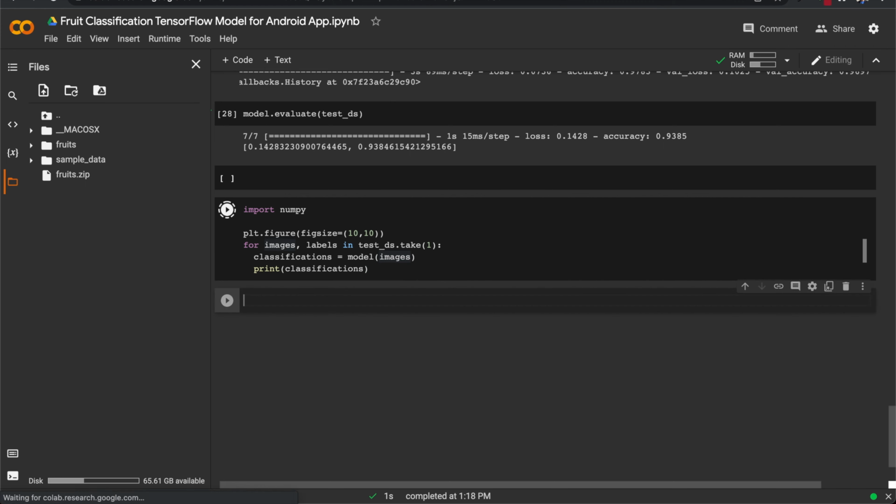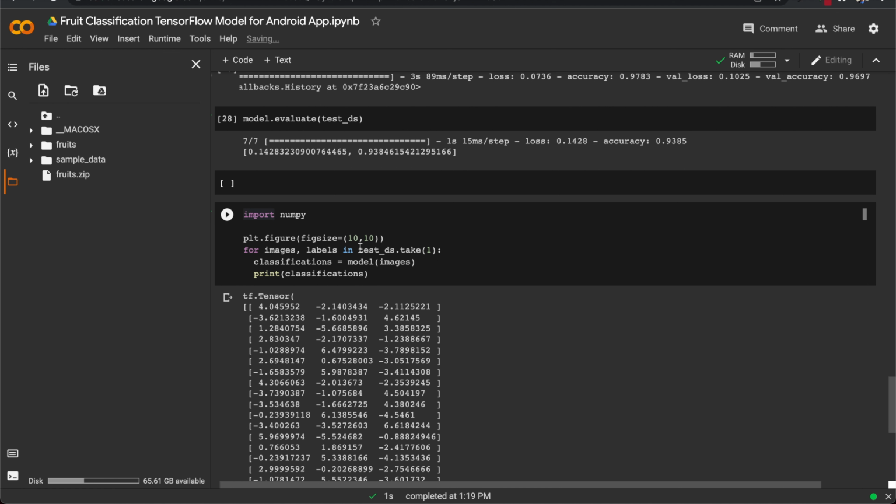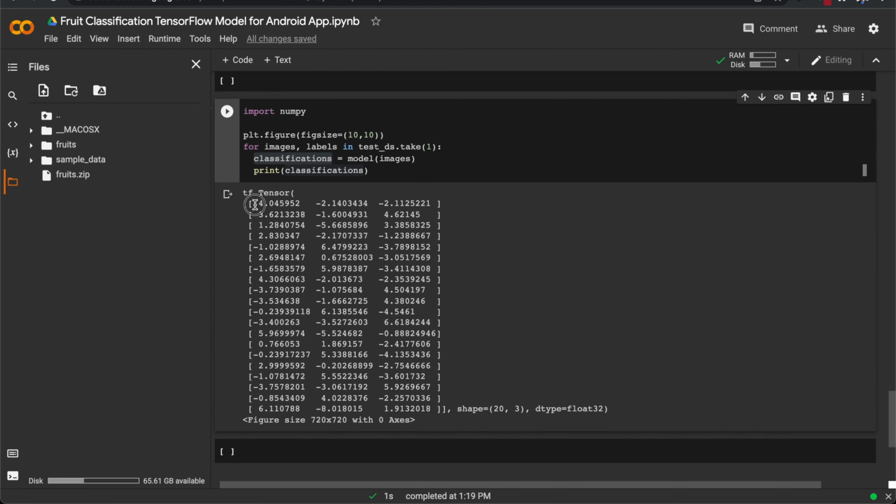So over here I've copied some code that we had earlier. All this does is it's going to take one batch from our test data set and get us the images and labels from the test data set. And all that we have to do to get a prediction from our model is just say model and pass in the list of images. So in our case, we passed in a list of 20 images to our model. We got the classifications, and you can see that I'm printing it out.